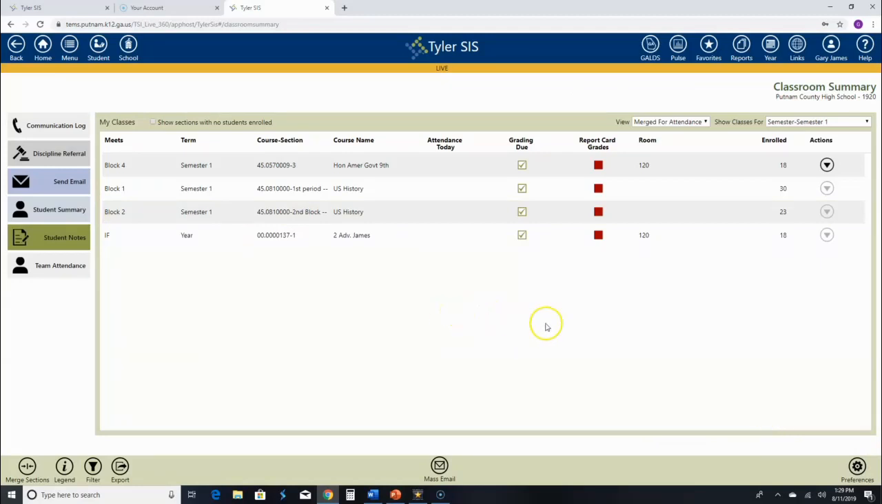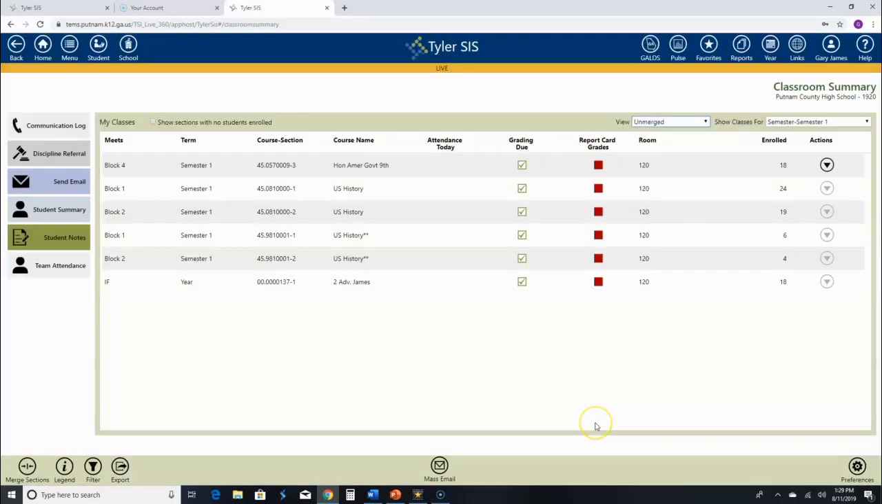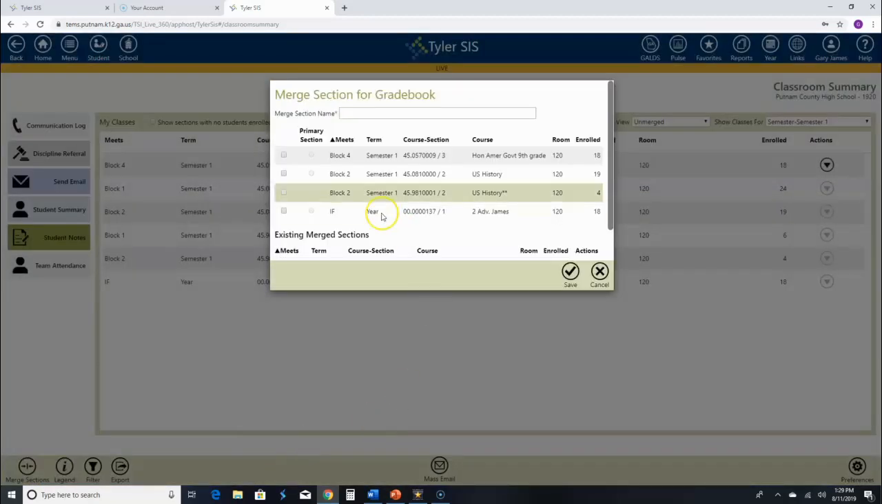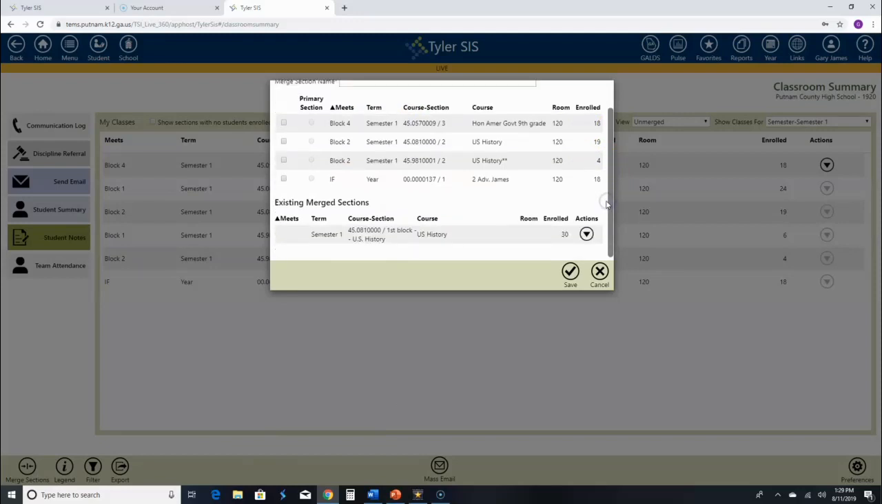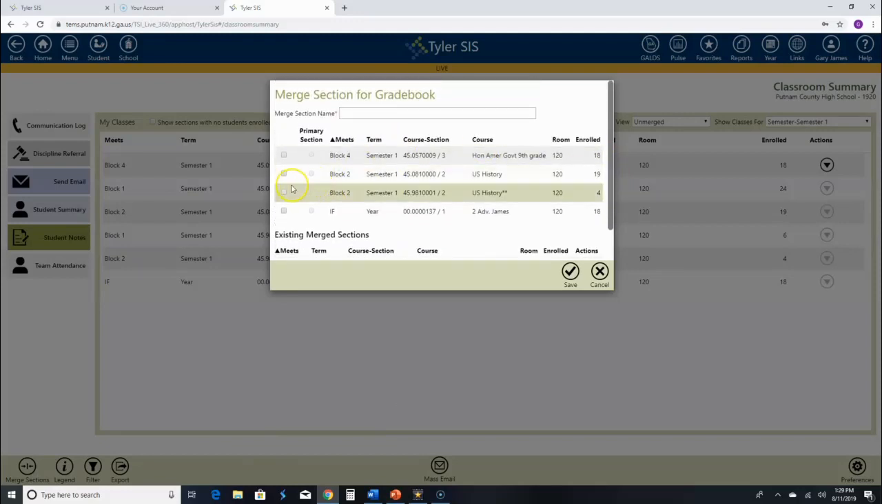Now we want to go back to the unmerged status. We want to merge our gradebooks now. So come back over here to the bottom left. Again, click Merge Sections, and now we're going to merge our gradebook. Again, it's going to ask you for the same name. It's best to use the same name that you've already previously used for attendance purposes.